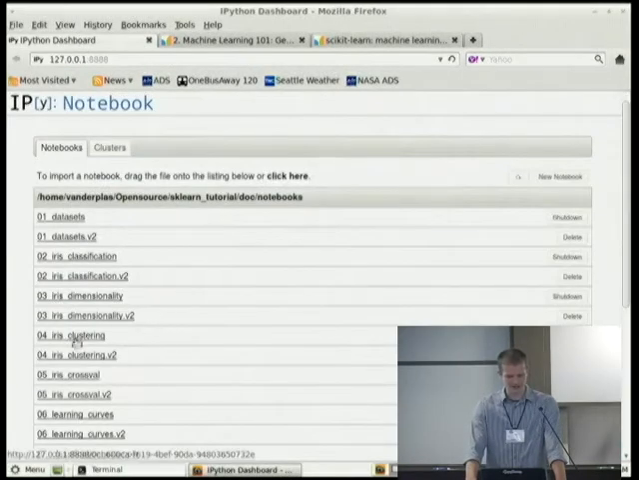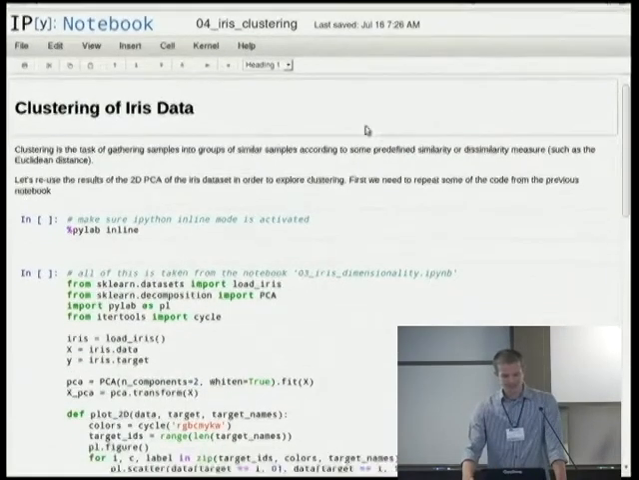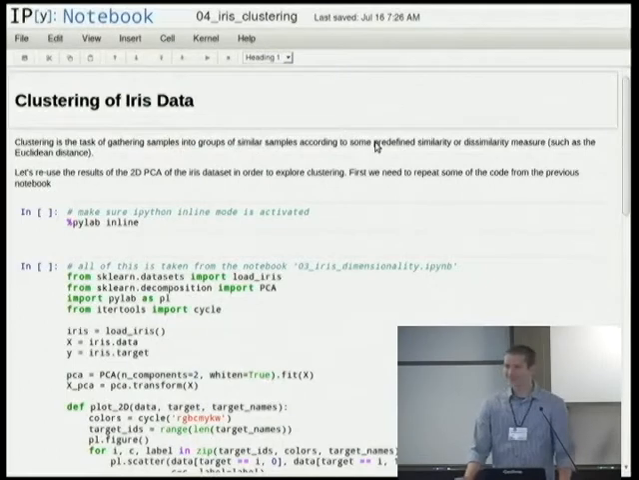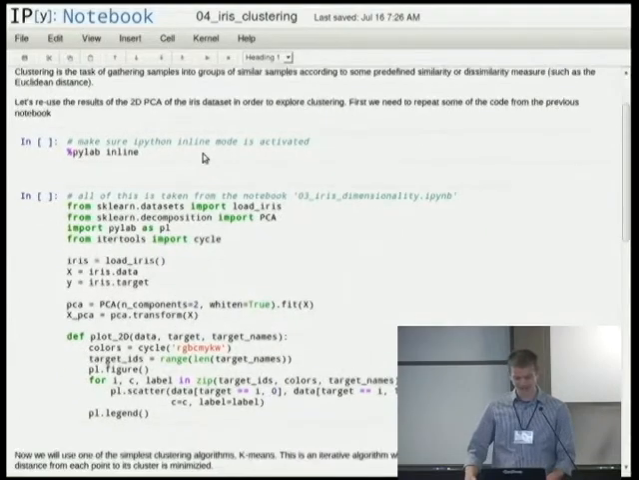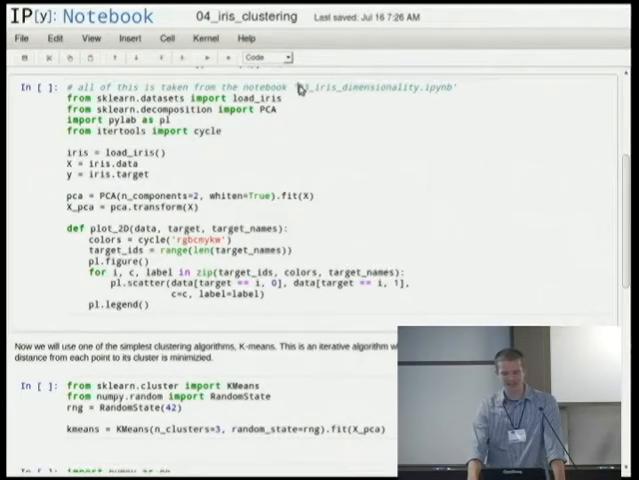We do have clustering here. The fourth notebook you can pop open for clustering. We're going to look at the iris data set again, and this is another class of unsupervised learning tasks. Rather than dimensionality reduction, this is the case where we're looking for clusters of data without knowing what their labels are. Again, we'll load the inline PyLab, and this is all taken from the last notebook: loading the iris, computing the PCA, defining the plot 2D function.